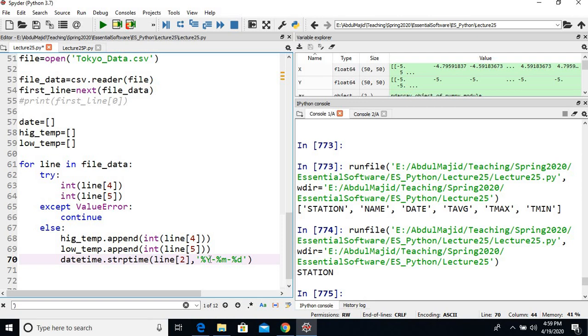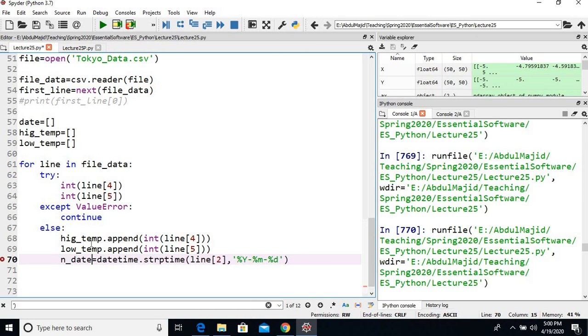So here will come the year. Then here you have month. And at this point, day is going to be printed. So this string will be converted into this format. And this is a date format which can be used to draw graphs, while dates are taken on the x-axis in this format. So this is going to return an object. Let's call it new date. So new date simply means the new format of date. New date means we have just changed the format of the date.